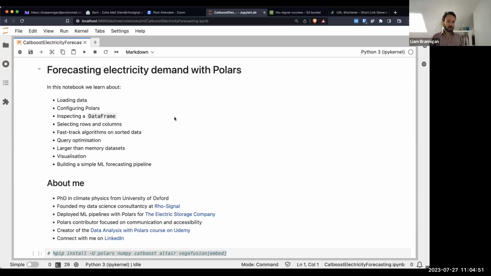Then I'm going to talk about some of the bigger ideas underneath the hood. The first one is that we have fast track algorithms and sorted data. The second is that polars has a lazy mode with query optimization. Then we're going to talk about how we work with larger than memory data sets. I'm also going to touch on visualization and interacting with other tools in the PyData ecosystem. And finally, we'll build a simple machine learning forecasting pipeline.